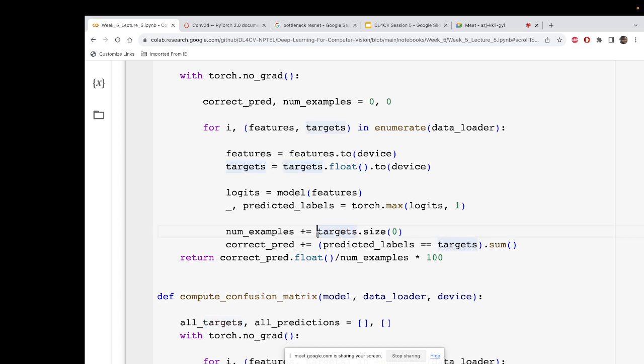Like I think we explained last week, dot size returns the dimension to you, right. So this size 0 basically returns the batch size to you, right. So you add to num examples the current batch size, okay, and you go on doing this in every epoch, in every iteration. And in the correct prediction, you are basically seeing how many number of times your predicted label is equal to the targets, okay, and you are just computing a sum of that.